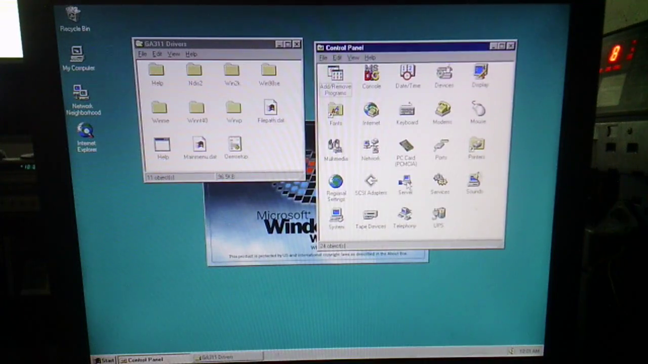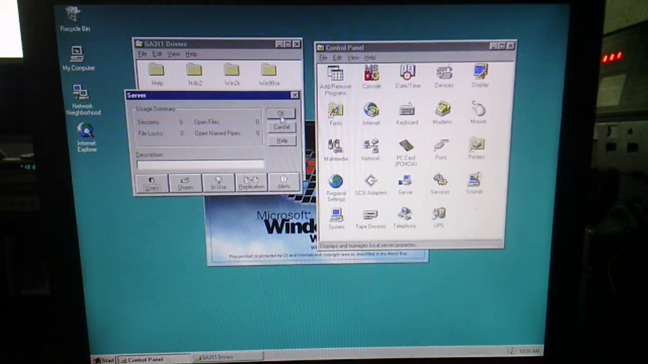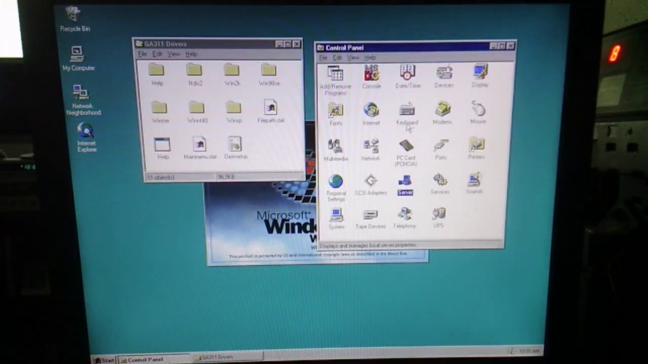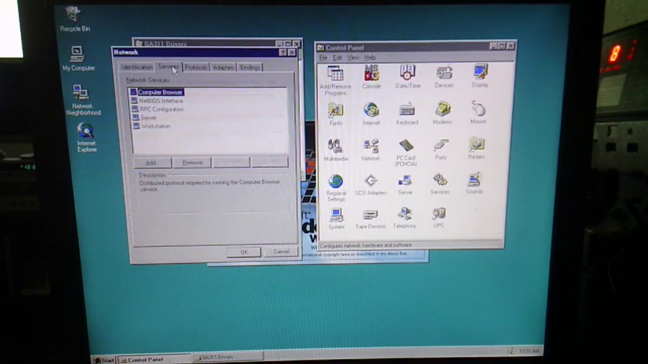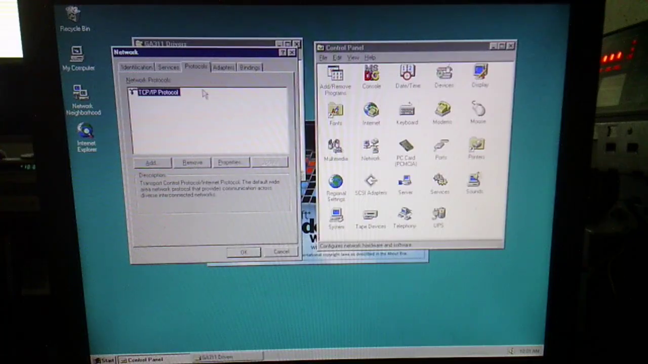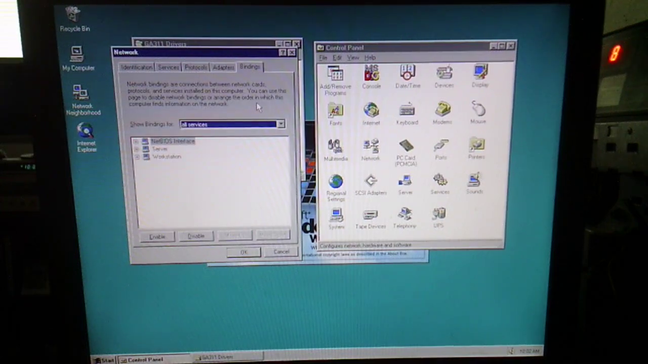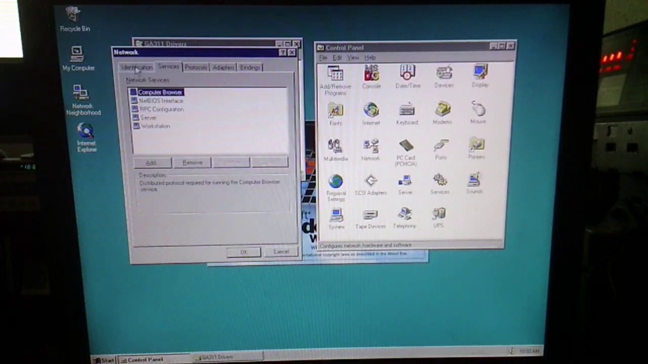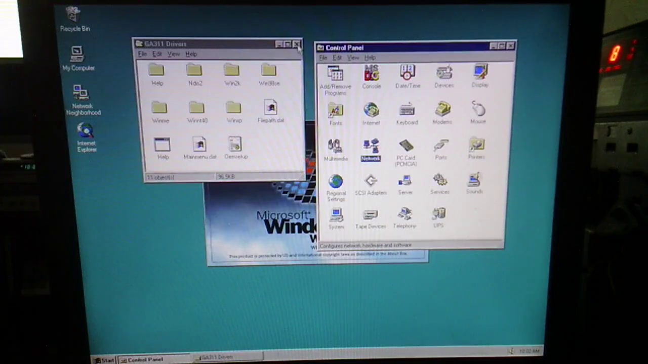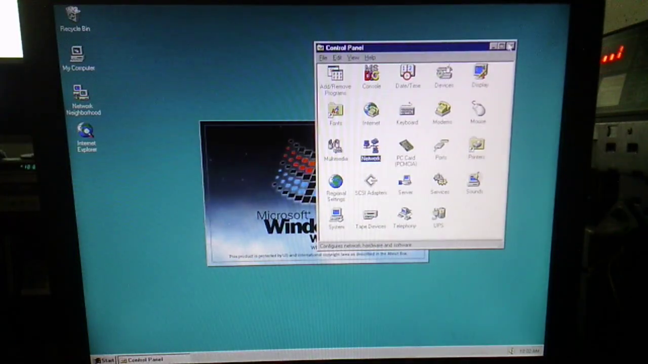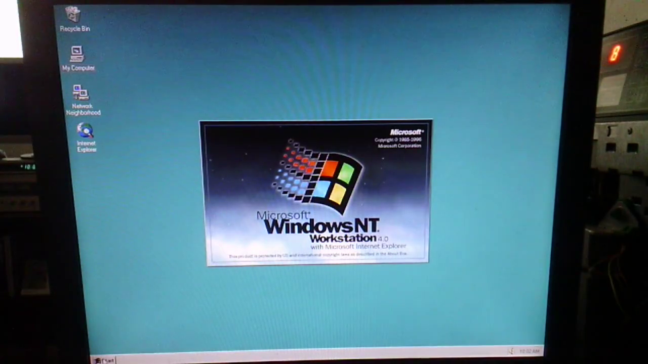Let's see if the server's up and running. Yes, it is. Can you believe it? Alright, so let's go to network and see what we got. So we got the computer browser, NetBIOS, RPC configuration, server, and the workstation. The only protocol we got is TCP/IP. There's our gigabit adapter, and there's your bindings for the services. So it looks like everything installed just right, which is absolutely fantabulous.